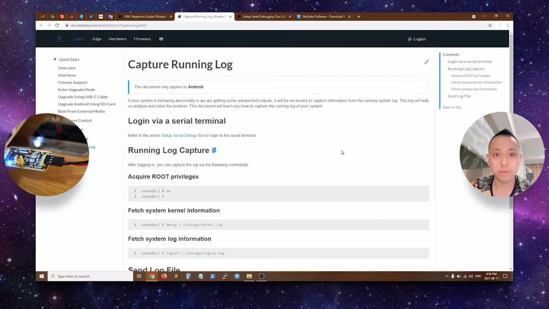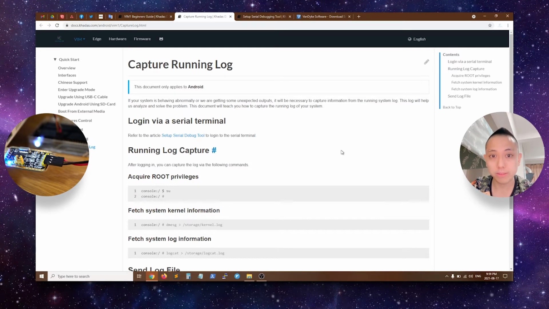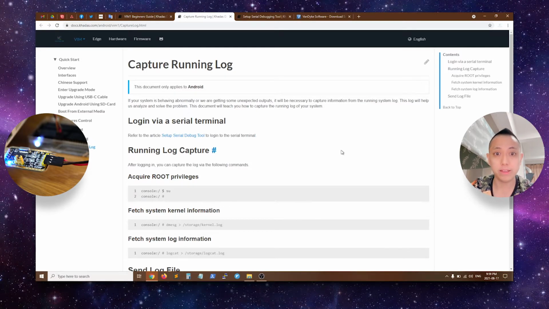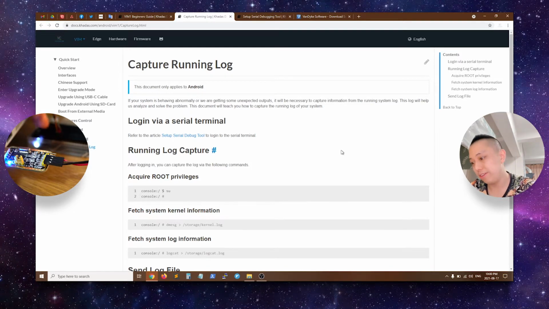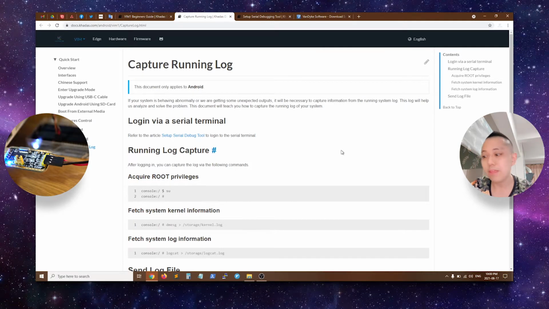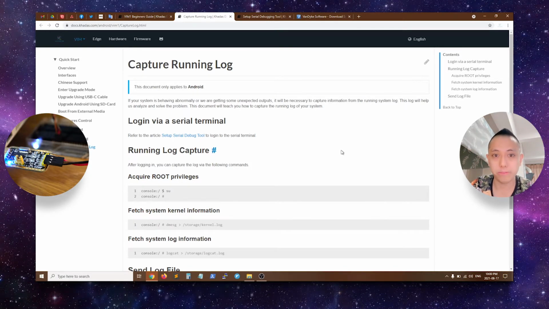In this video, I'm going to be showing you how you can capture the running log on your Khadas Vim 1, 2, 3 or 3L SBC that is running Android. In my case, I've installed Android Pi on my Vim 1 SBC over here. And so we're going to capture the running log for Android Pi.